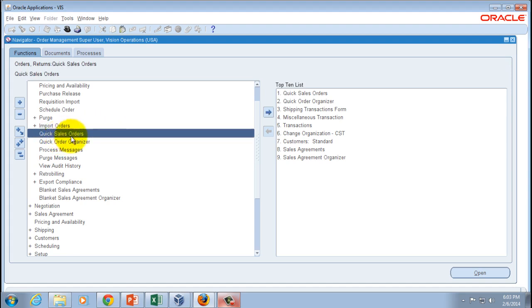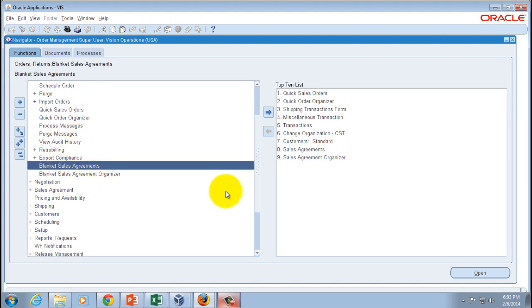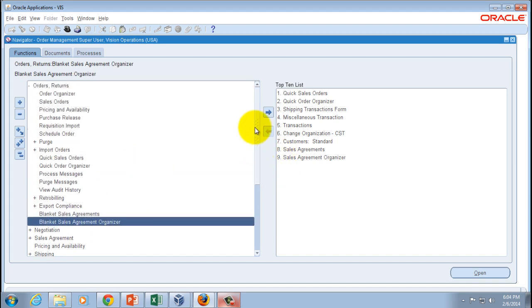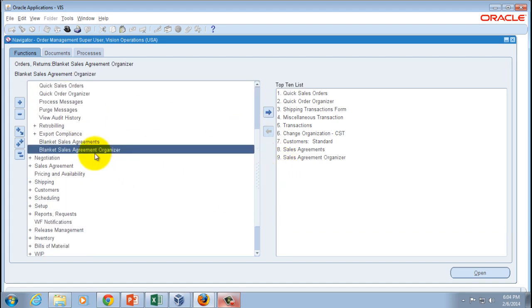Then you've got a form called quick sales orders form. It has got minimum number of fields to expedite the manual entry of sales order in Oracle applications. Then you've got something called blanket sales agreements. As the name suggests, it is a blanket agreement which is valid for a certain period of time that you sign up with the customer to provide the goods and services. And the blanket sales agreement organizer is just like order organizer, but it is made and used to query the blanket sales agreement and to create new blanket sales agreements.